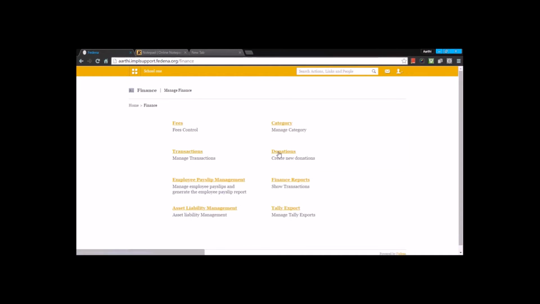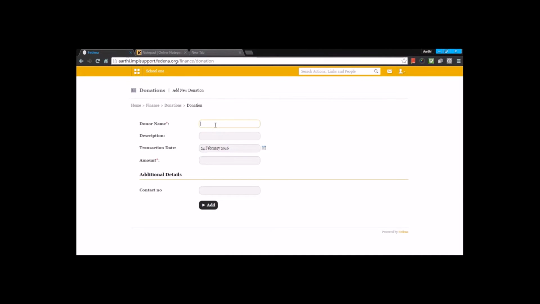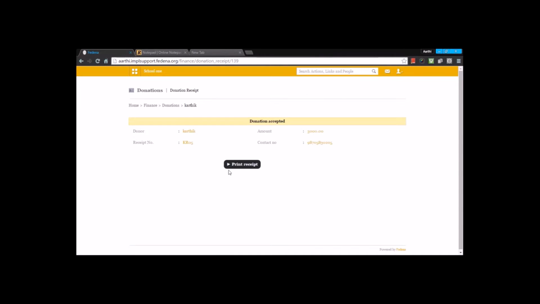Moving back, we have the donations option, where we get to add the donations that are happening in the institution. So we can add a donation by going for add donation, where you're going to enter the donor's name. So let me enter the donor's name, a description and an amount. An additional field that I'm going to fill in is the contact number of the donor. And once I've filled it in, I can add it. So now I can take a receipt of it and share it with the donor.